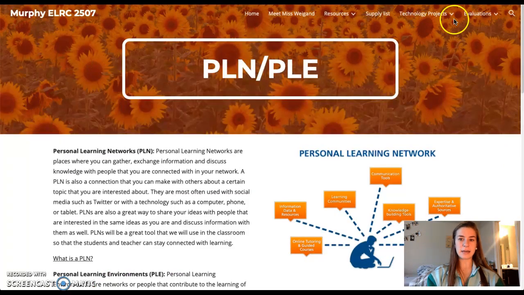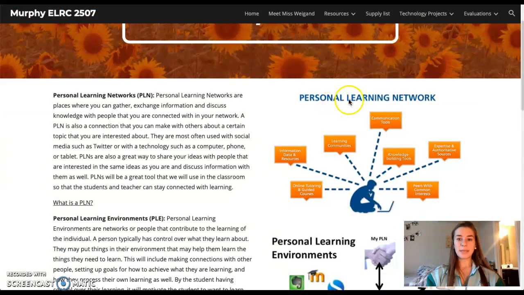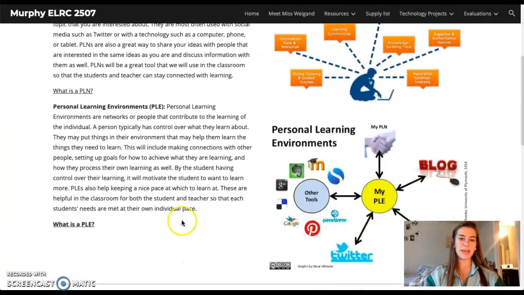Next tab under technology projects is PLN and PLE. PLN is a personal learning network, and right here I have what it's about and how to use it and everything you need to know about a PLN. And the same goes for PLE, which is a personal learning environment. And it tells all about it, and I have a link on what it is and the definitions and all of that stuff.